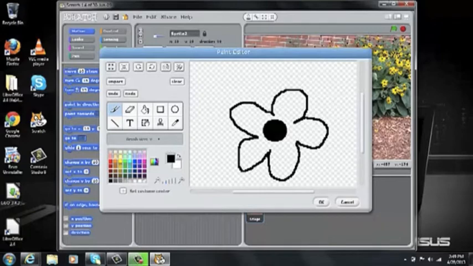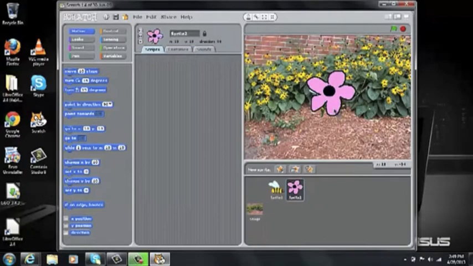Let's go ahead and pick a color in our fill can and color the inside in so it looks a little different. Let's pick green in our line and let's go ahead and draw a stem. Let's go ahead and that looks good. Click on OK and let's move it to the corner.